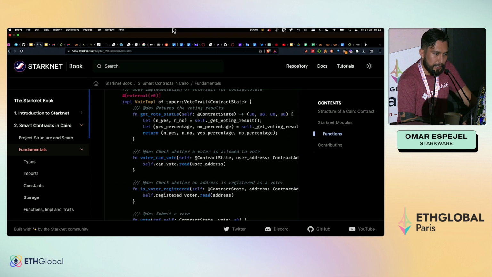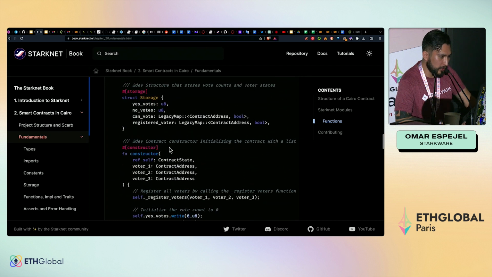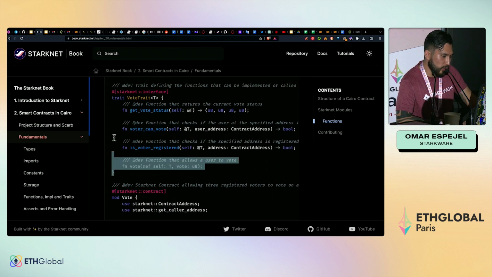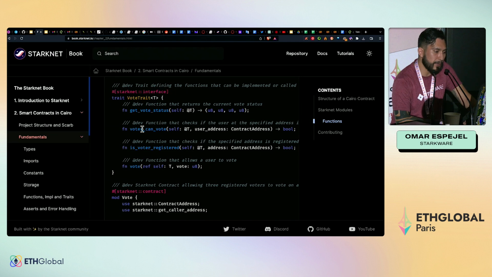I want to show you how to implement the functions that we actually defined before in the traits. So we create an implementation that is going to be called VoteImpl. This name can be changed. It can have any name, no problem. This is an implementation of super, which means it's an implementation of something that is in this file, called VoteTrait. And it's going to be receiving the contract state. If you go to VoteTrait, it is the trait that we defined at the beginning that contains all the functions that are going to be external functions. So we are now implementing all these functions.